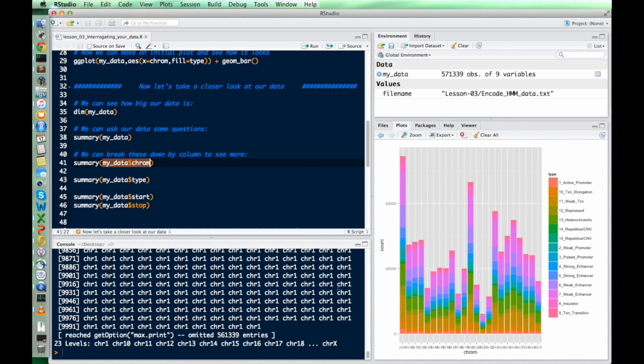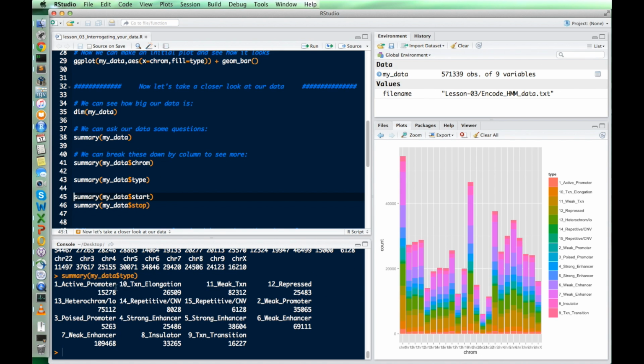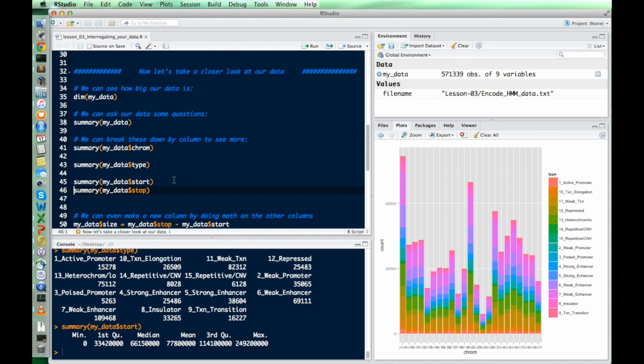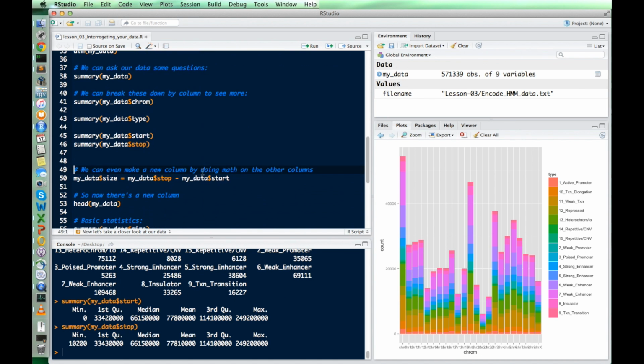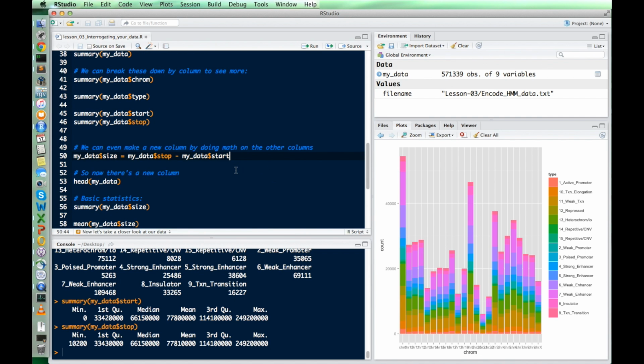So we see that there's a lot of chromosome 1s. If we get a summary of all of that, we can see all these different counts, and now we can see it for every chromosome. Same thing goes for the types. We can see how many rows have each of these categories as their type. For start and stop, we get the same numerical answers that we did before, just some basic statistics.